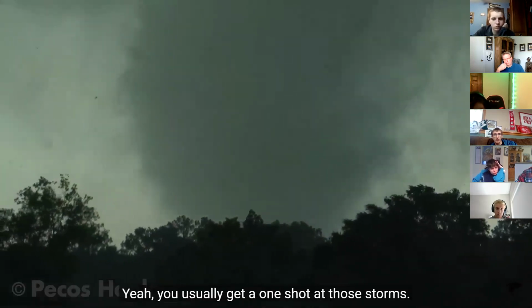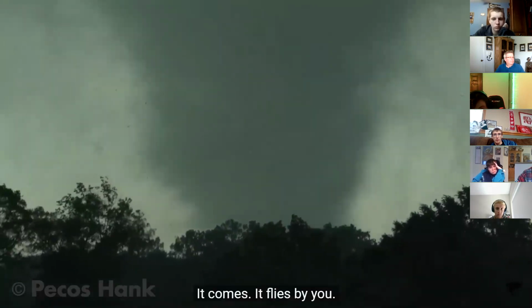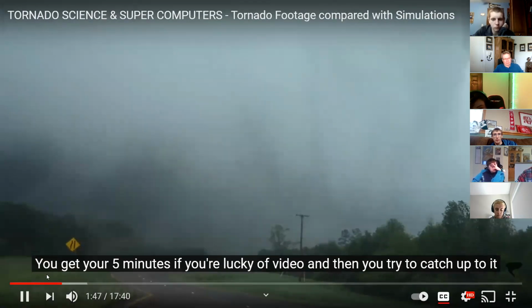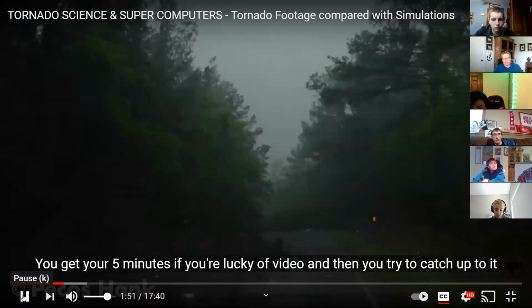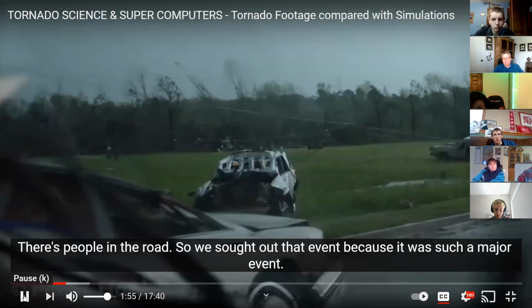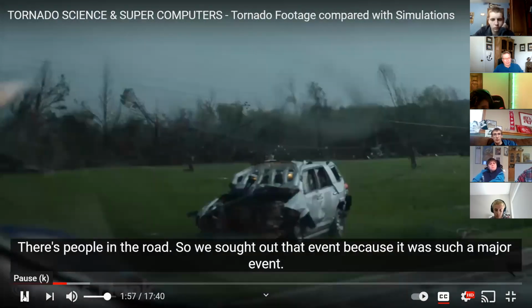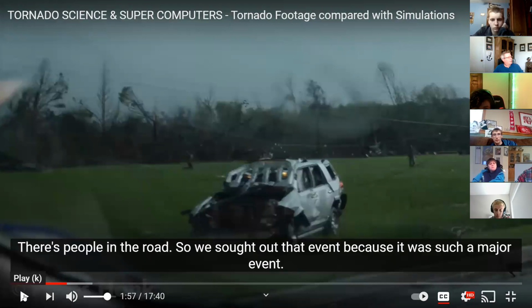Yeah, you usually get a one shot of those storms. You know, it comes, it flies by you, you get your 5 minutes if you're lucky a video, and then you try to catch up to it, but then you have to stop because there's trees in your road, there's cars in your road, there's people in your road. So we sought out. Pretty cool, huh?